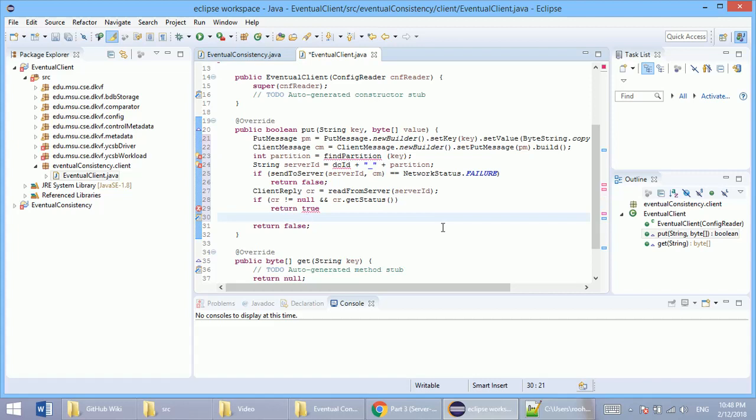Okay, but if it's not, I return false. So in DKVf we can write log messages if we want. DKVf has two separate loggings, one for the framework stuff and the other for the protocol.